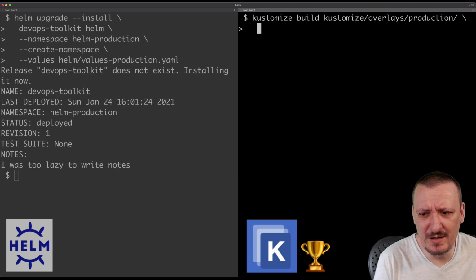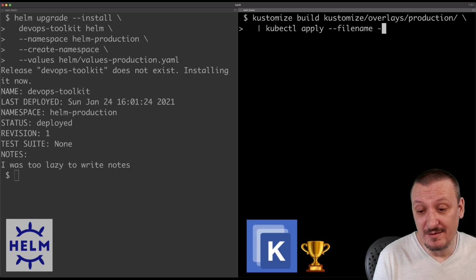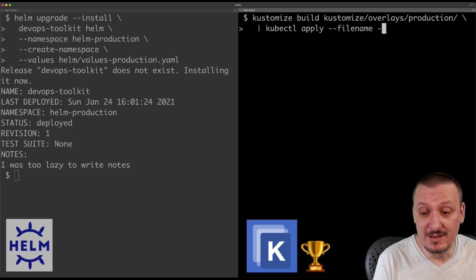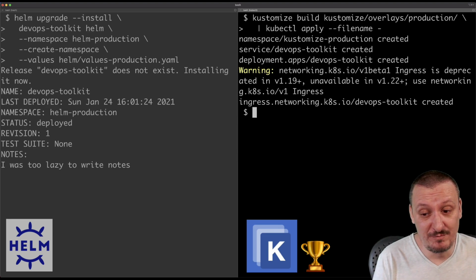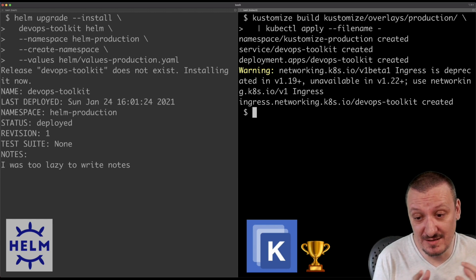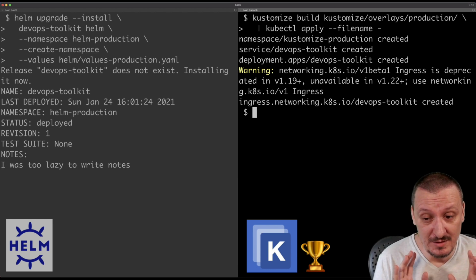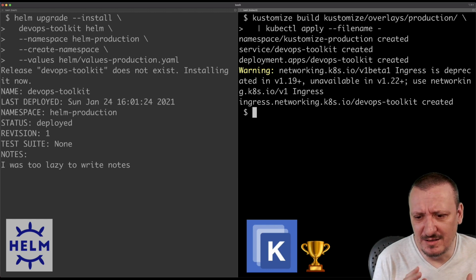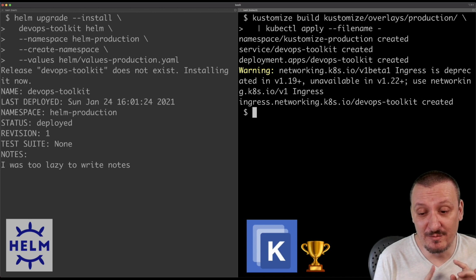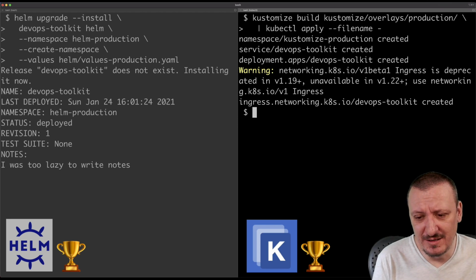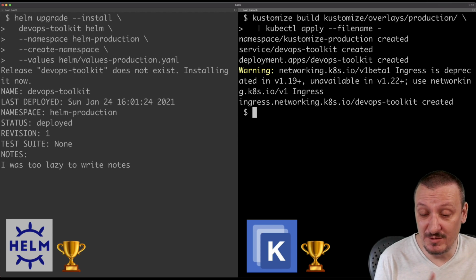And in case of Kustomize, it's kustomize build, and then the path is kustomize overlays production. And then we pipe that to kubectl apply --filename -. So in case of Kustomize, we are specifying a different directory, which is an overlay directory that will use all the base manifests plus the patches. The end result is the same, but the way we customize our application to be specific for production or slightly different in production varies greatly. And I might say that Helm is a winner here, a clear winner. It is much easier to change, especially for the end user, right?